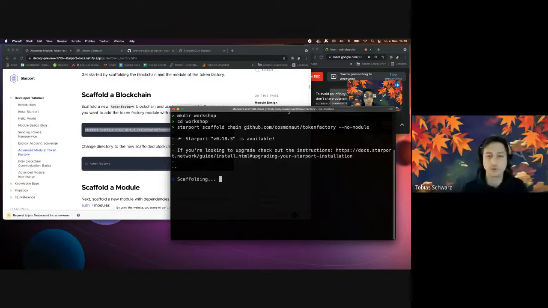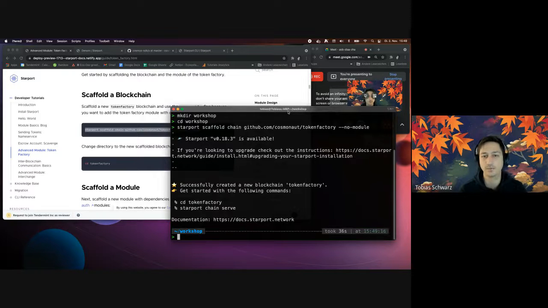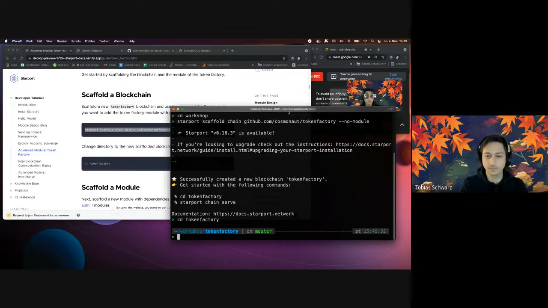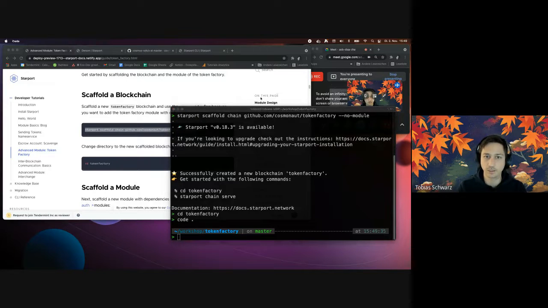If you're not new in the programming world, maybe this scaffolding functionality rings a bell when you've used things like Ruby on Rails or React or any other framework that lets you create a new code base and provides a lot of bootstrapping for you. So let's look into what Starport provided us here.